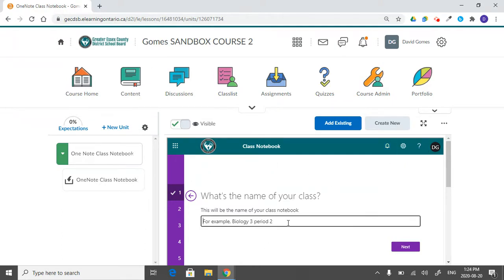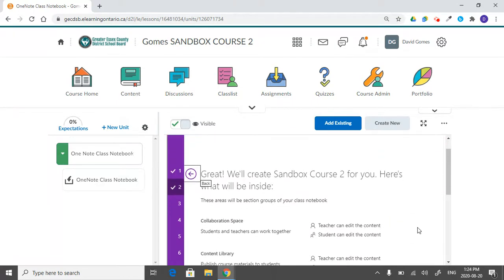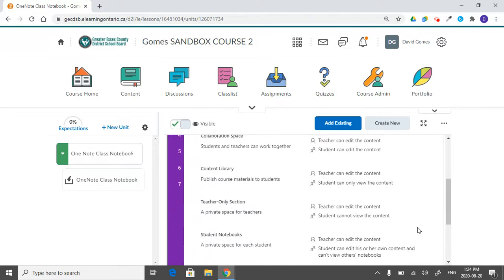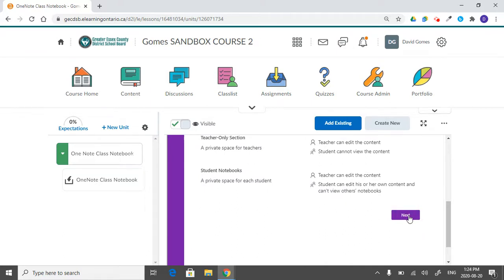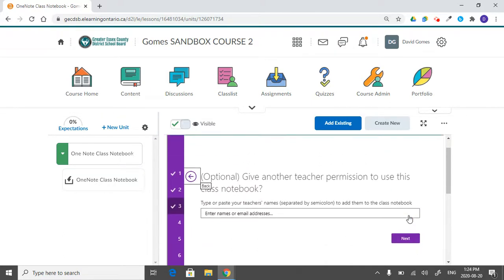Okay, so what's the name of my class notebook? I'm going to call it Sandbox Course 2 and select Next. Okay, these are the areas and groups in my class notebook. Okay, great. Next. I can give other teachers permission to use this class notebook if I'd like, so I can type in their email address if I want. I'm going to give access to Craig Guthrie here. Hopefully he will be found. There we go.